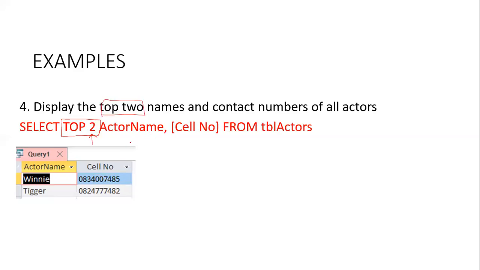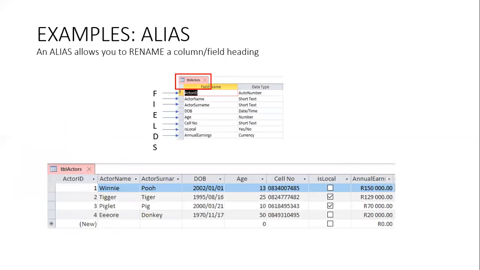If you wanted all the columns, you would have said select top 2 star from TBL actors. Let's look at the next example.